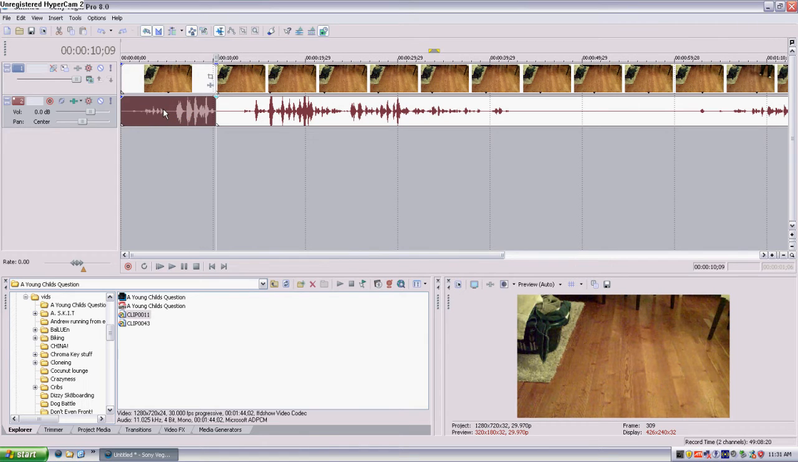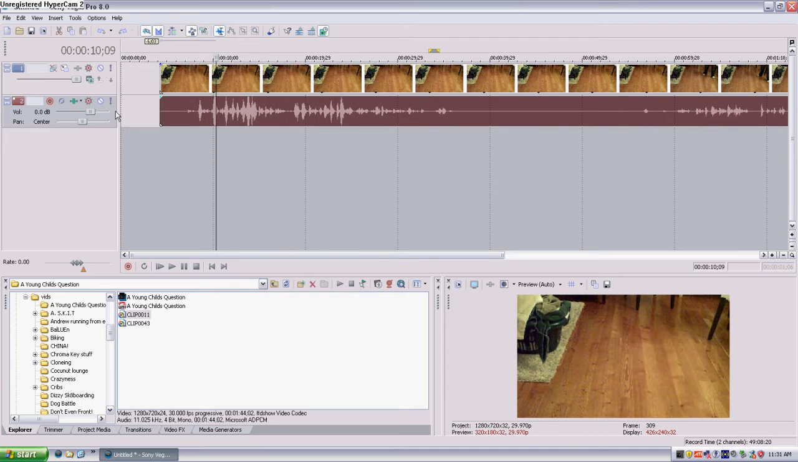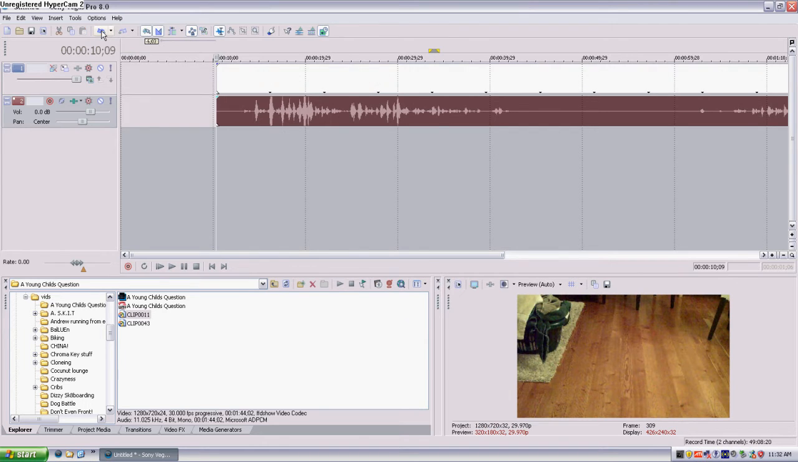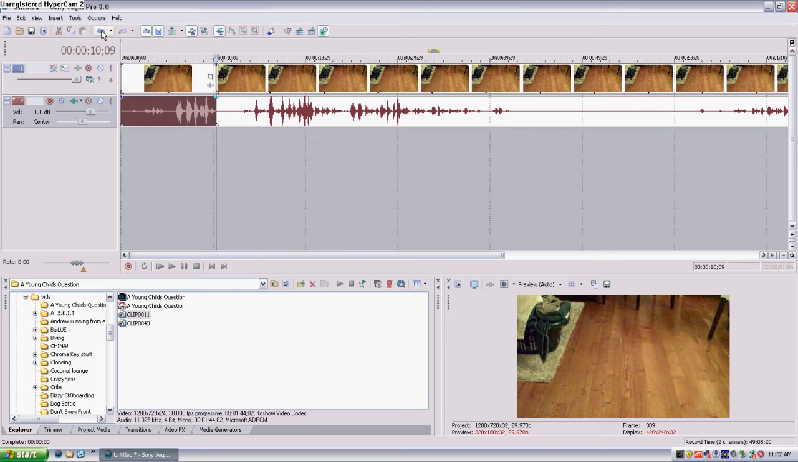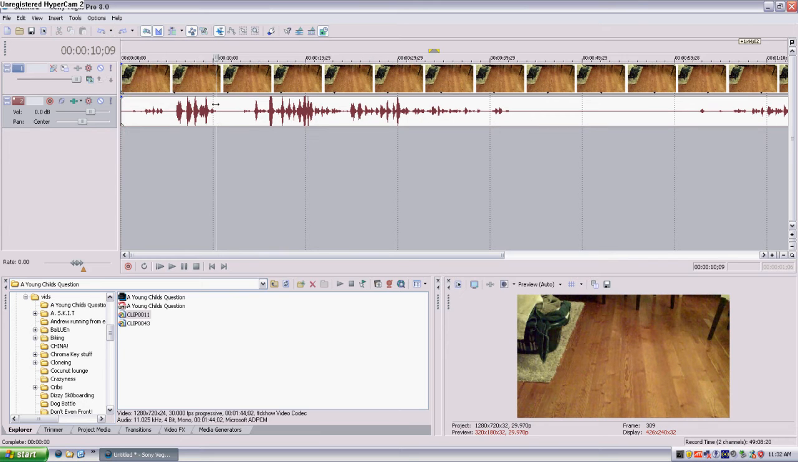There, it splits it. Now you don't want that clip anymore. You can just click delete and it's gone. And if you make any mistakes, up here also is undo and redo. So say I wanted to undo that. I was like, oh no, I need that.